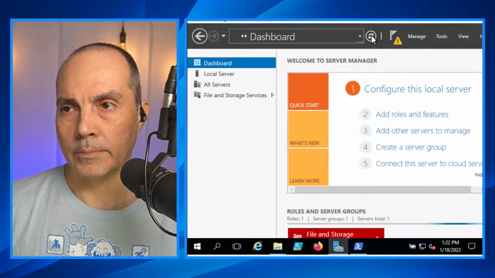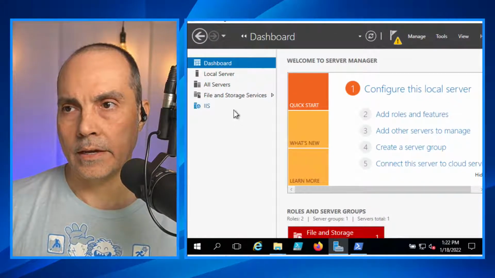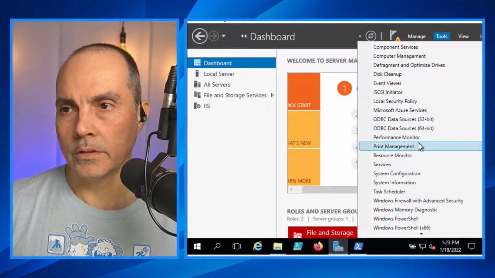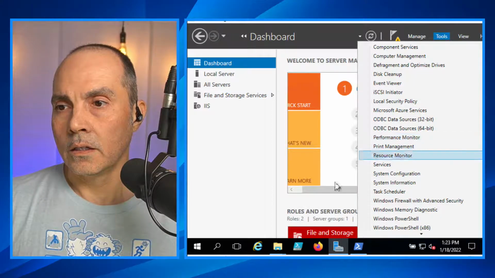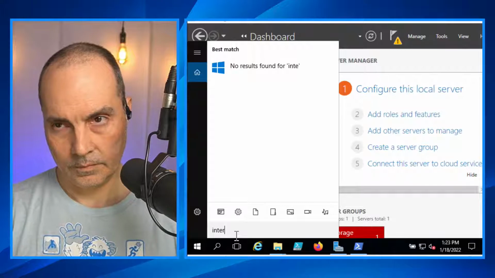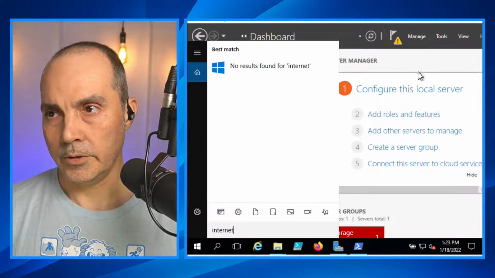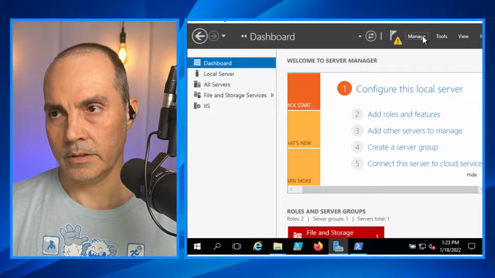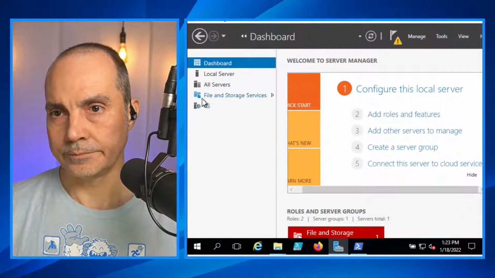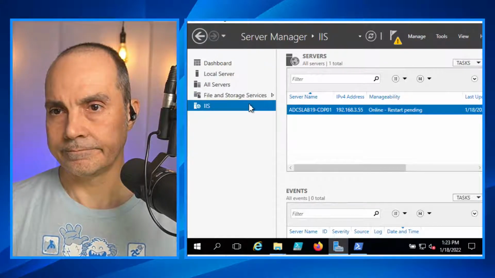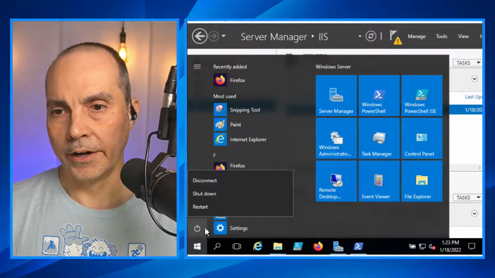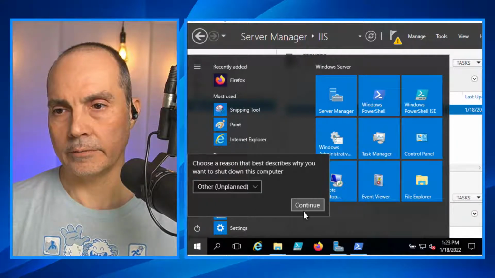Make sure IIS pops here. There's IIS. Tools. You're going to make me reboot. I just did this as a demo. Oh, for crying out loud. Okay. Let's restart this real quick.